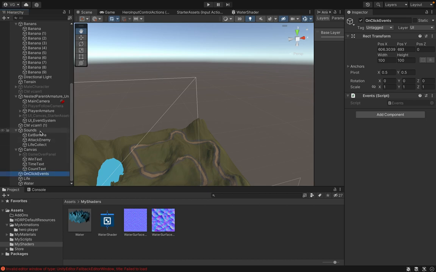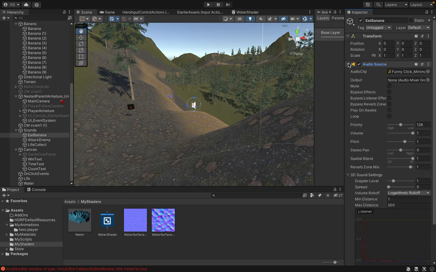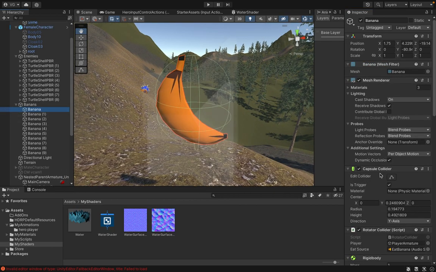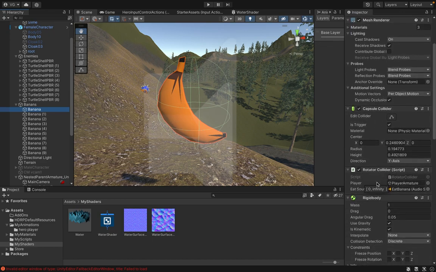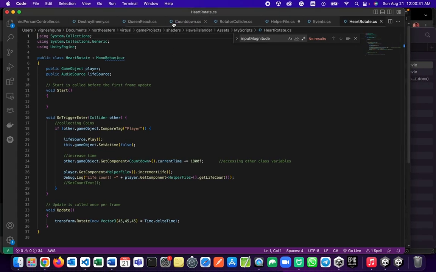We also have sound audio sources, which I have downloaded, and I will be attaching to whenever there's an audio clip. So on eating banana, I have set, see, this is our banana. We have a sphere capsule collider. So on triggering of this, everything is done, same as our enemy. Didn't I explain the capsule banana?